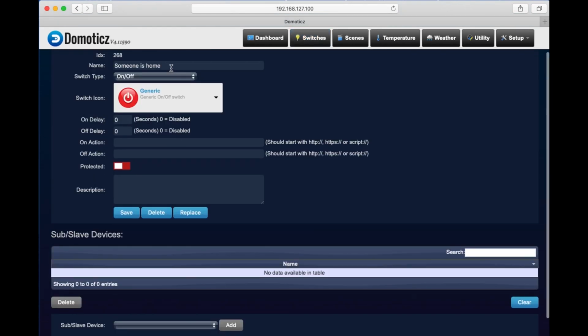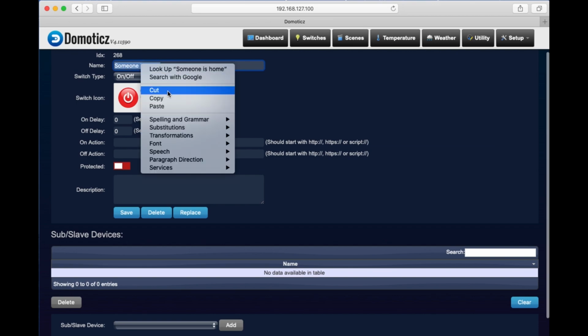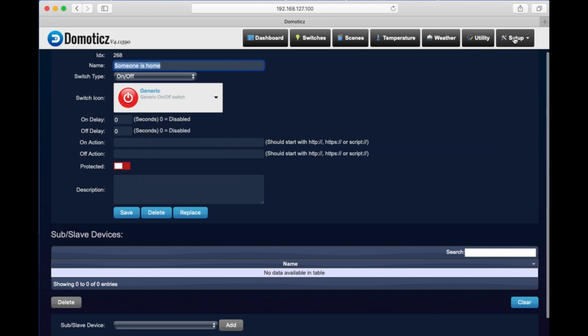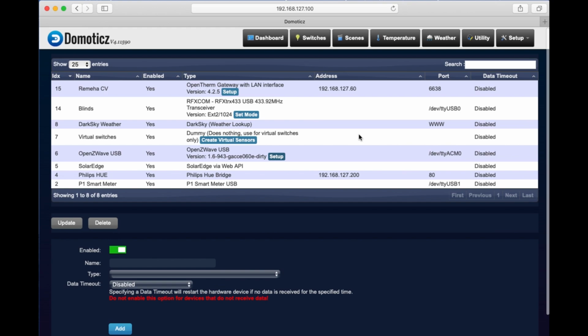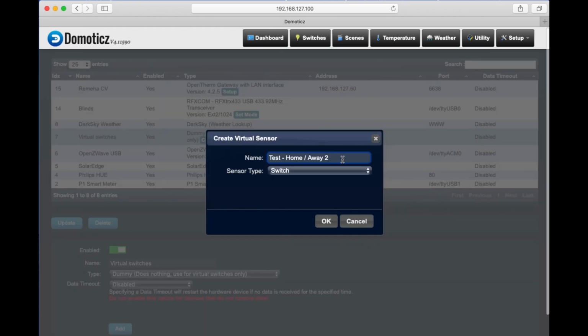Now we want to add another virtual switch. Simply going to copy paste the text here. Another virtual switch creation.